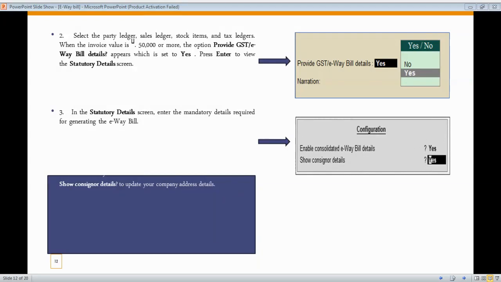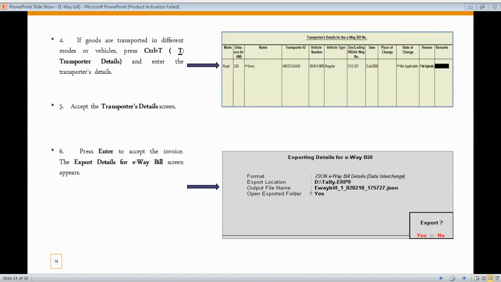Once all the details are entered, you have to export the invoice and a JSON file will be created. To create this JSON file from the invoice, you can export the invoice details in JSON format.